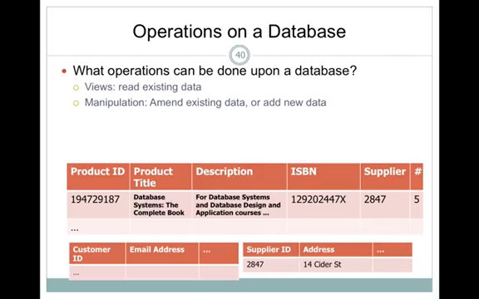And now we're back. So one example of a view would be to show the details of a particular book, to see its description, see its ISBN, and see how many we've got in stock. Another example of a view could be to see all the books that a particular customer has ever bought.